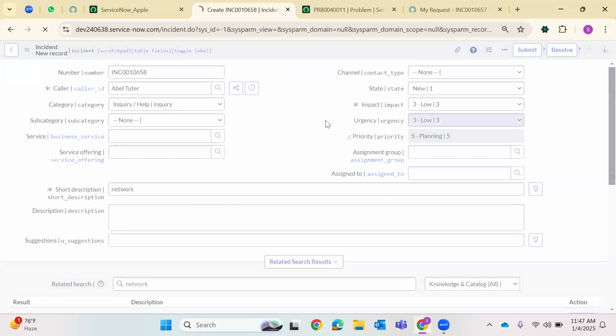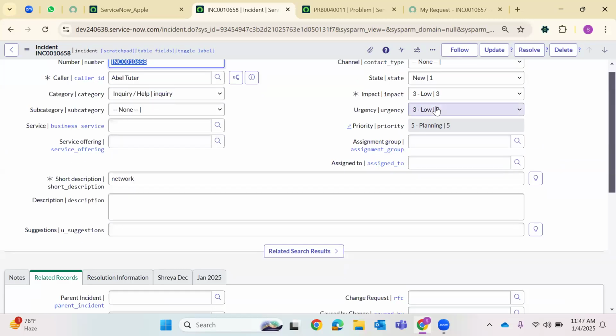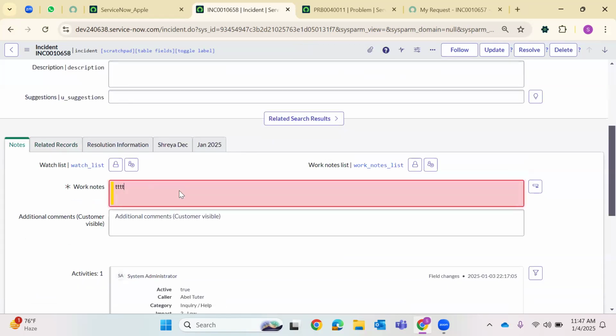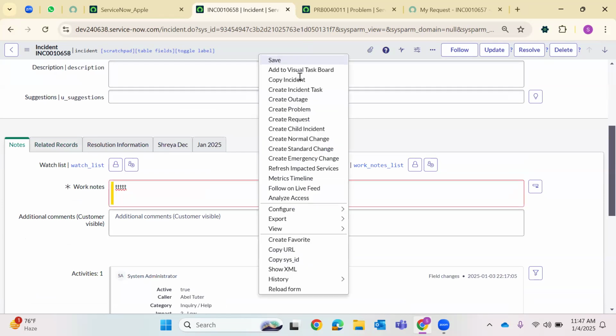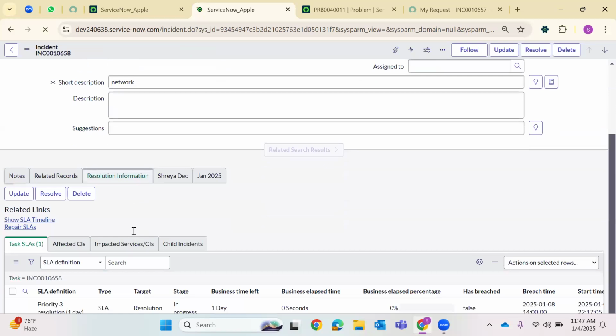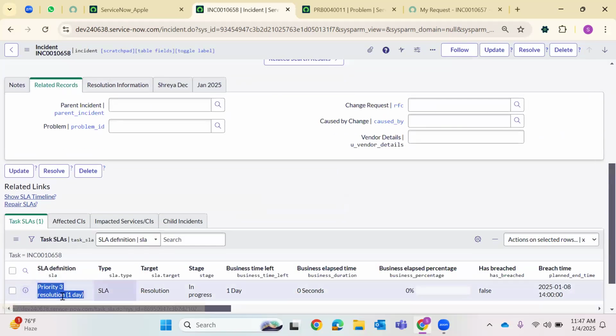Save it. So the priority is 3, 3. Now I'll modify it to 3, 1. See, the priority value is now modified. Whenever I modify priority, I have to write work notes. I have to let the team know why I'm modifying the value. See, an SLA got attached. These SLAs, we are going to learn about them with real-time scenarios. So for a moment, I'll just hold this topic.